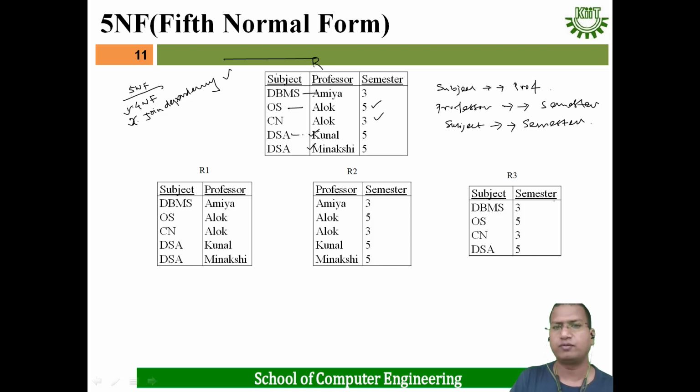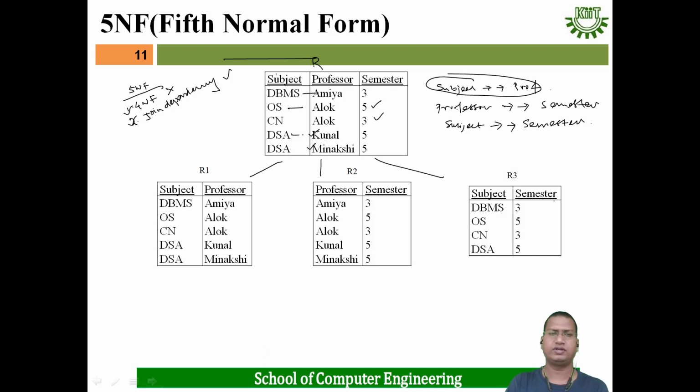Whenever multiple multi-value dependencies are present, the relation is not in 4NF. That's why this relation is not in 4NF. To make it 4NF, we have to divide it into multiple relations R1, R2 and R3. For this multi-value dependency, we have taken subject and professor in one table, for this one, professor and semester in another table, and for the subject to semester multi-value dependency, we have taken another relation R3.